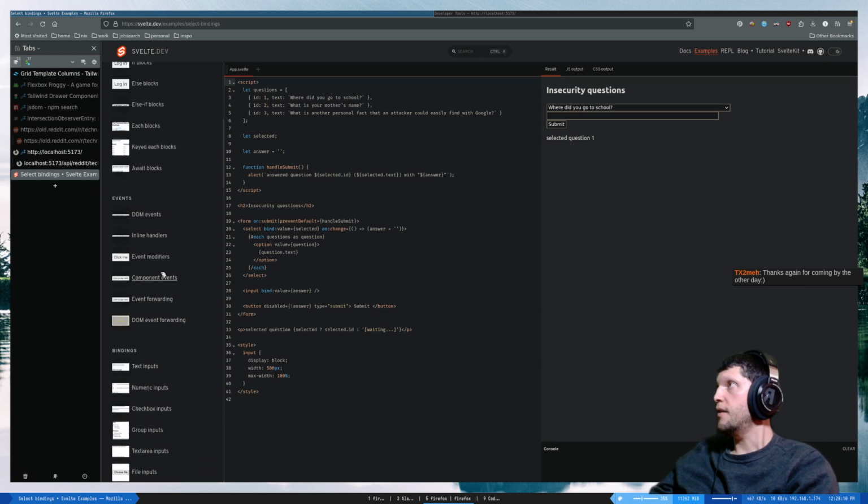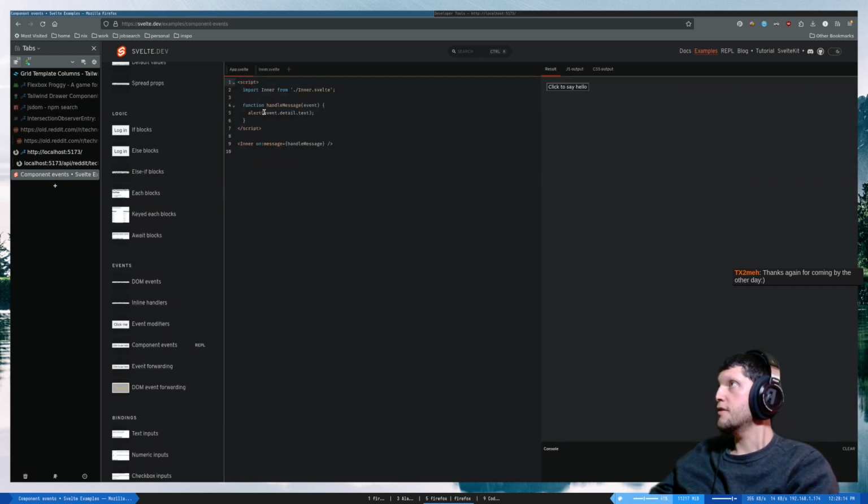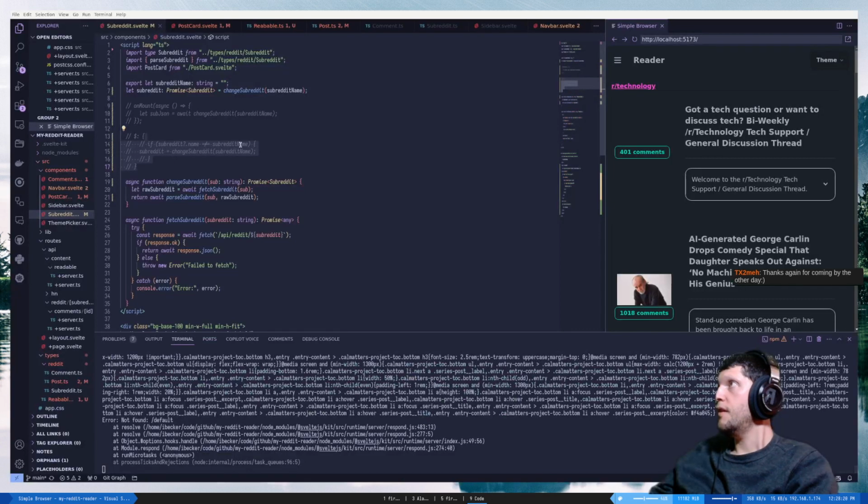And I don't think bindings is what I want. Got some kind of component event here is what I want. So the thing is, I don't exactly remember how I defined it.